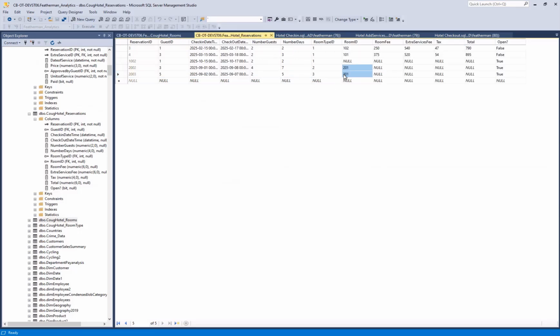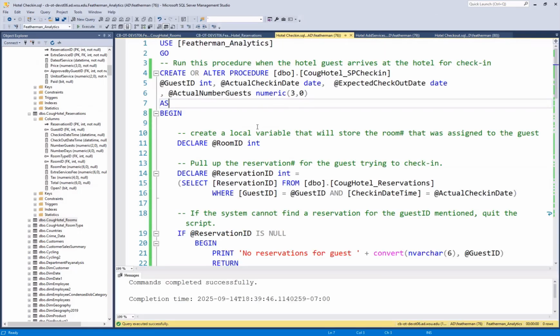All right, so the reservations table can change the number of guests, number of days, and assign the room ID and show the reservation as open still. And next we need to put services onto the room like champagne, etc. But let's take a look at the check-in code. So this is the procedure hotel check-in. You can check in anytime you want, but you can never leave.